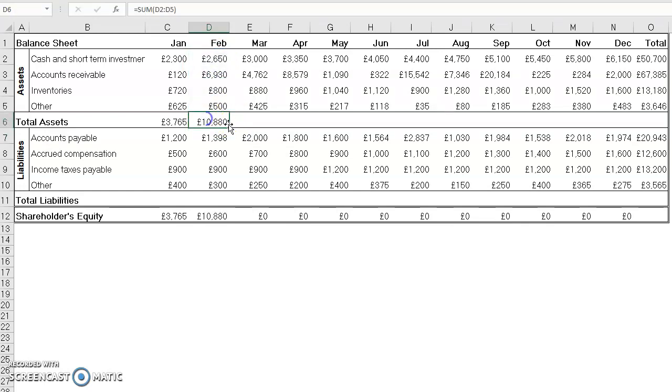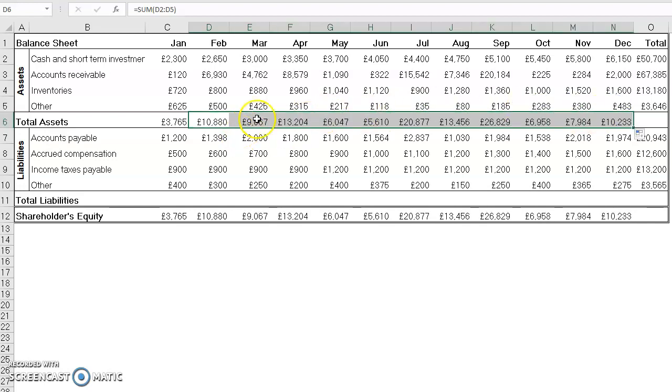You can see the formula building. It would be the same for all months, so moving my mouse to the bottom right-hand corner of the cell for the total assets of February, which is in D6, hold down my mouse and I'll drag that all the way to December.